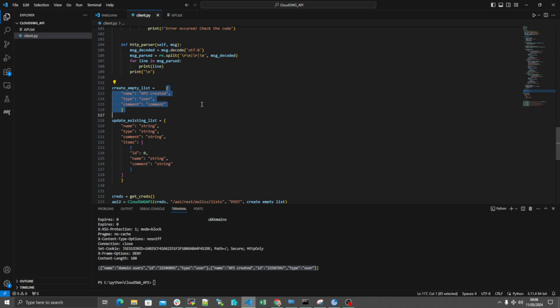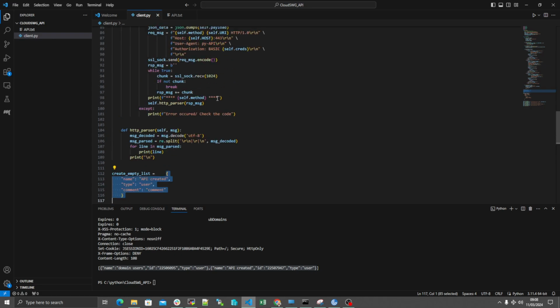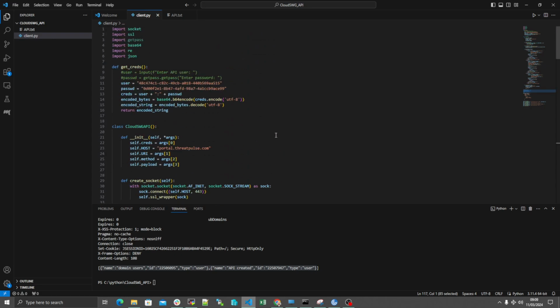Now I've got three different examples in this code. I've got an example to read all the policy lists, an example to add a policy list, and an example to delete a policy list. But let's go very quickly through the code.